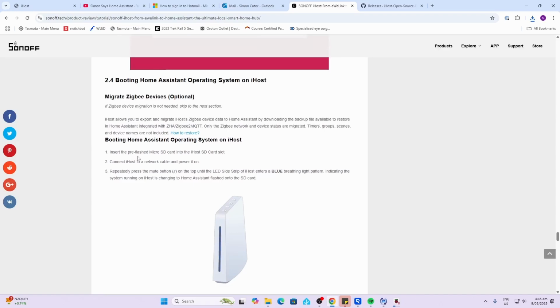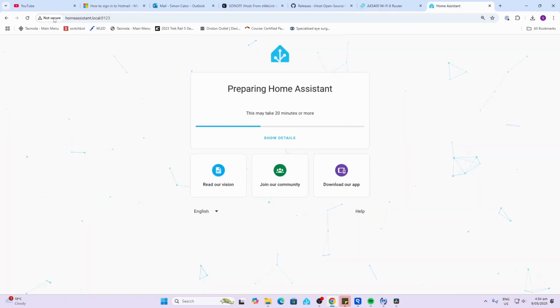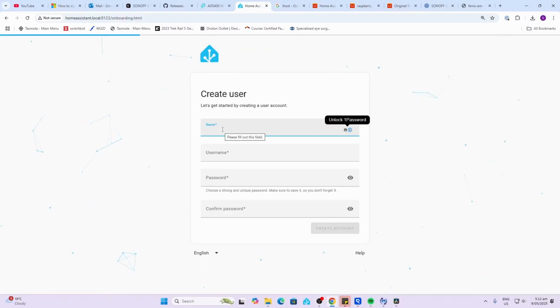Once we've written that, we insert the card into the iHost and connect it to the power and the network. Then we repeatedly press the mute button on the top when it's starting up until the LED strip enters a blue breathing light pattern, and this will show that the iHost has changed into Home Assistant. If we go along to our router, you can see that Home Assistant is already appearing there, and if I type in homeassistant.local, we have it busy preparing over here. Isn't this exciting?